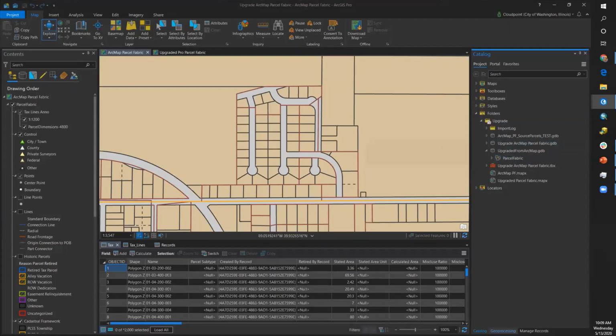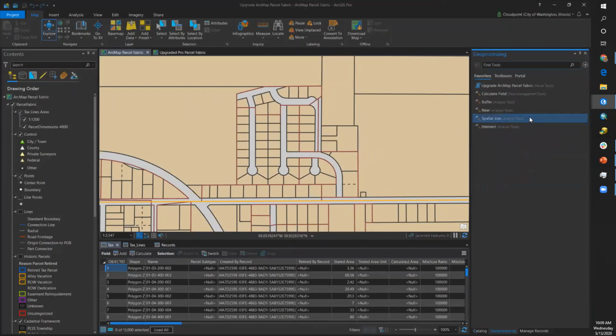The next step is to run the Upgrade ArcMap Parcel Fabric tool. The parameters for this tool are choosing the ArcMap Parcel Fabric from the dropdown, which is now easily accessible because I've added that to a map tab in the project, the newly created target feature data set, and a name for the upgraded parcel fabric.